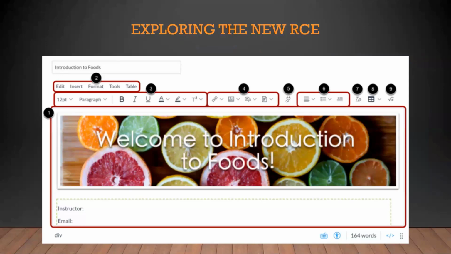So the new rich content editor includes three primary areas. There is the content area, which is represented by the number 1 here. This is where you include content. Generally, you'll add a lot of text, but you also may have links or images or videos or tables or equations. It's where all the content is that you are going to share with students.